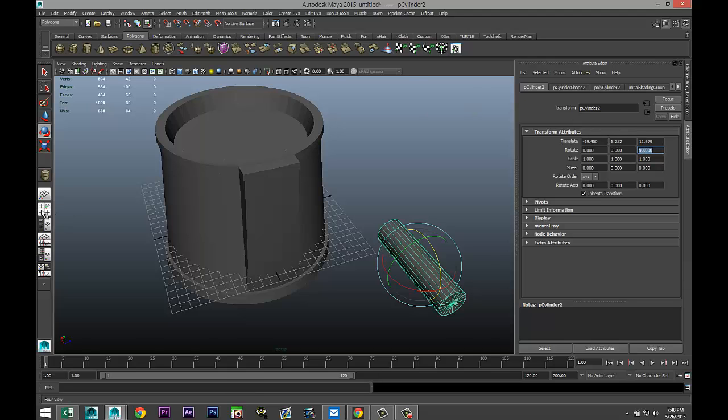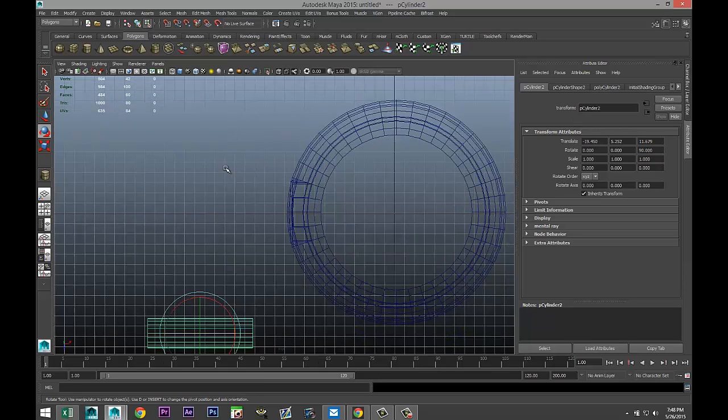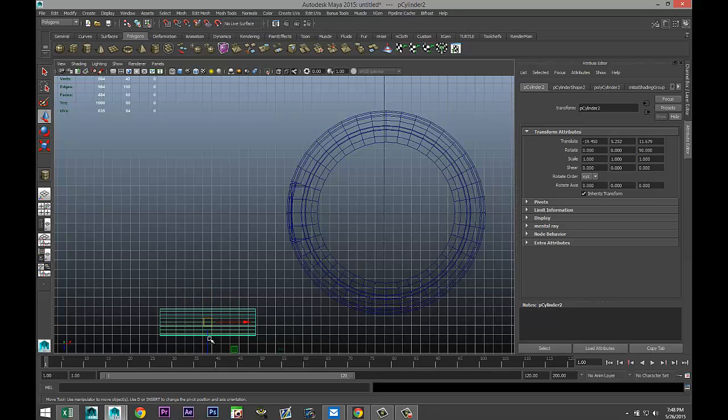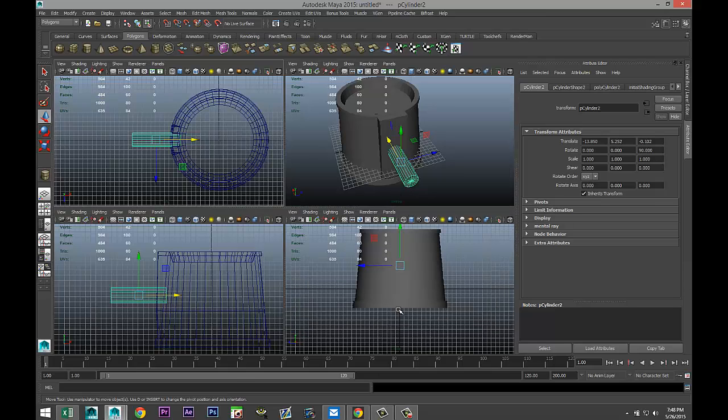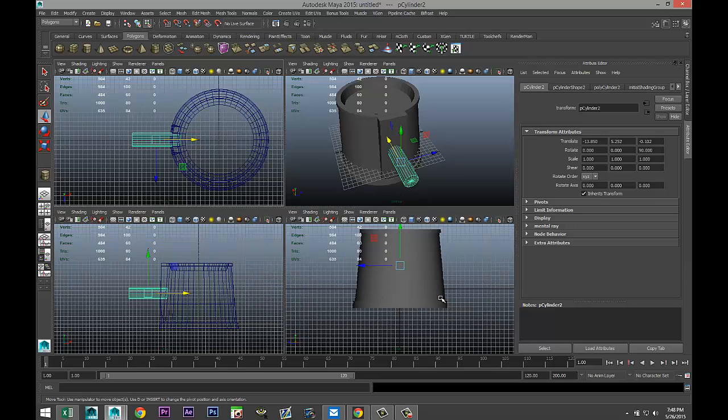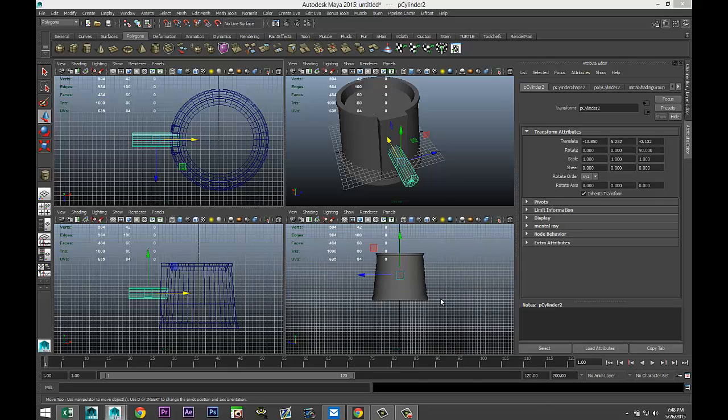There we go. And then from our top view, we're going to hit W. We're going to move it up. And we're going to hold V to snap it. Okay. Bring it in there. That's roughly where we want to have our opening.